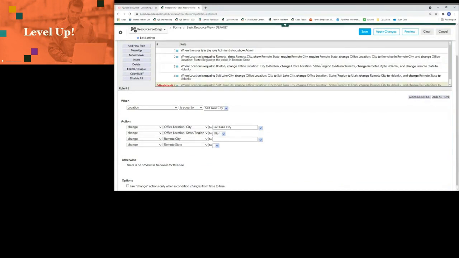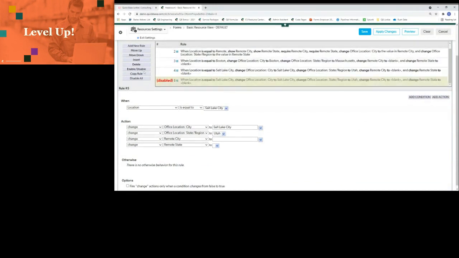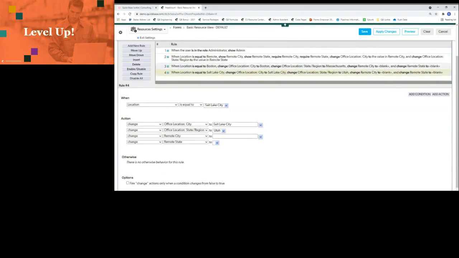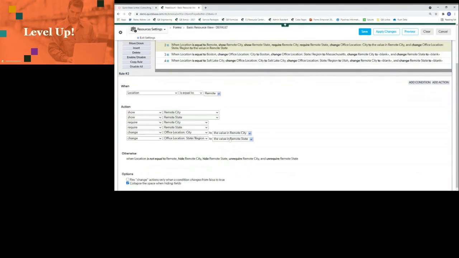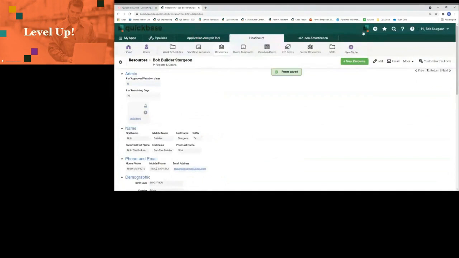I can disable that rule, which is very helpful while you're troubleshooting, or you can delete that rule. But the other really cool dynamic form rule we did said, when location is equal to remote, then we're going to show the field remote city. And then we're going to show remote state, and we're going to require both of those fields. And when those are entered, we're going to change the city and state to the value in the field remote city and remote state. That's simple. You can fill it in with static values, formulaic values, or you can pull values from other fields to do that.